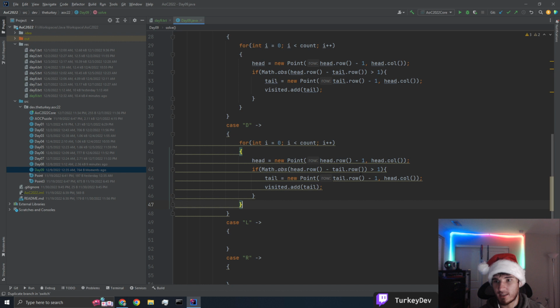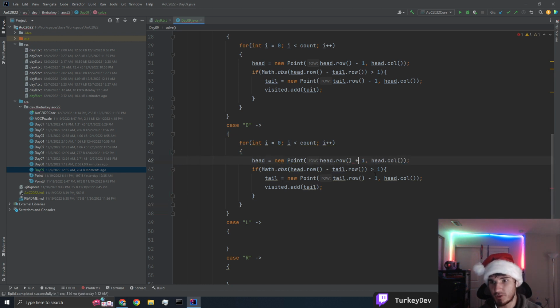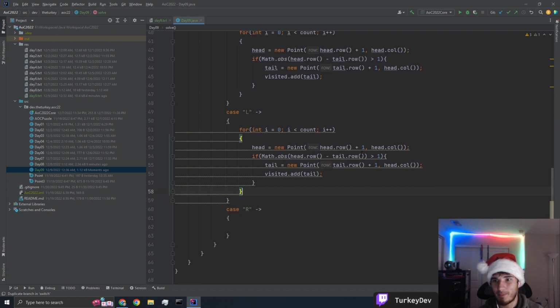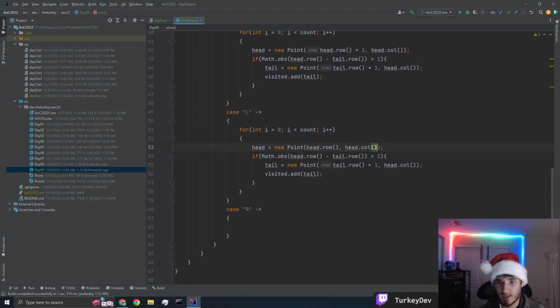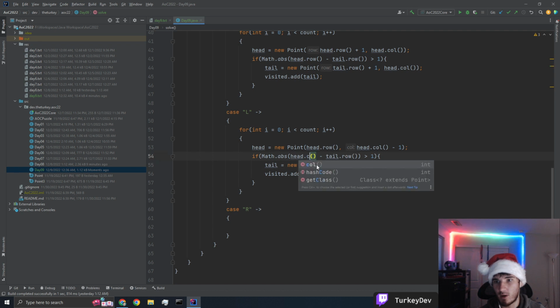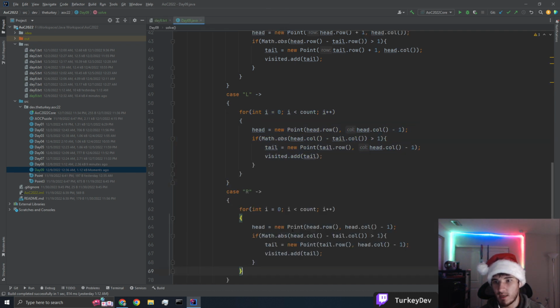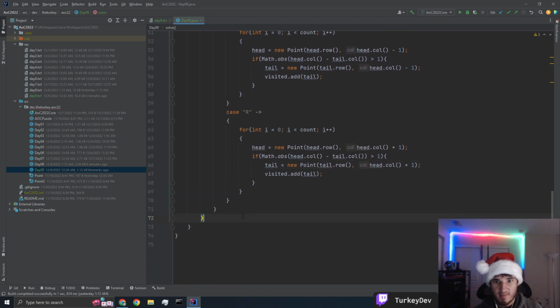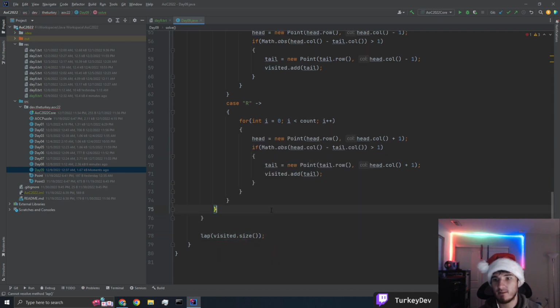Down will be similar, except instead of subtracting 1, we'll be adding 1. This is the same, except if it is left, we are subtracting a column. Subtracting a column, and this now needs to be column instead of row. And then now we are adding a column. And in theory, that should be all we need for this.